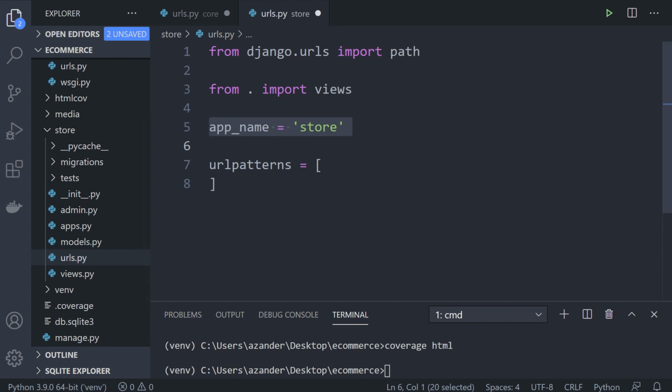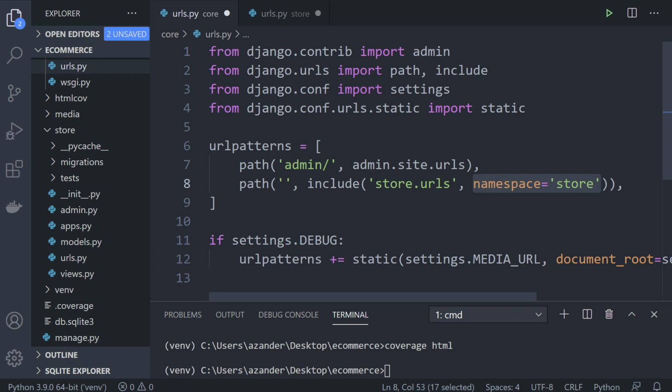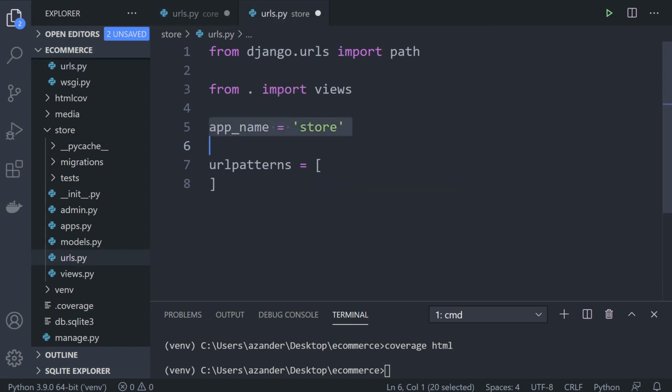We're going to give this an app name of store. Now remember, here we had a namespace store, so we're just matching that up and connecting it to this list of URLs. So app_name equals store. Basically, somewhere in my project, I can say look at store, referring to these URLs here and not anywhere else, and then access something within these URL patterns.